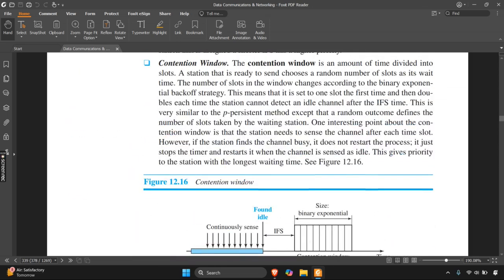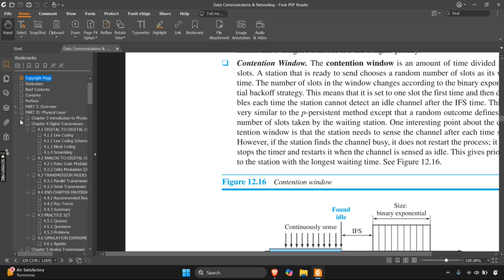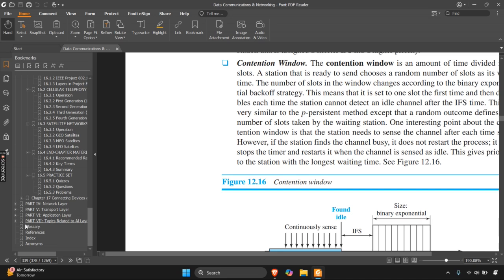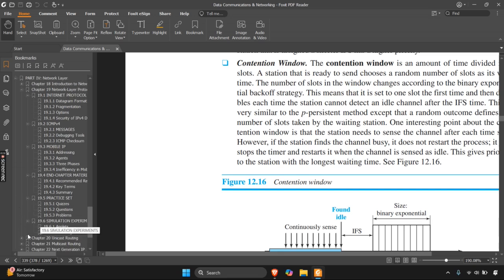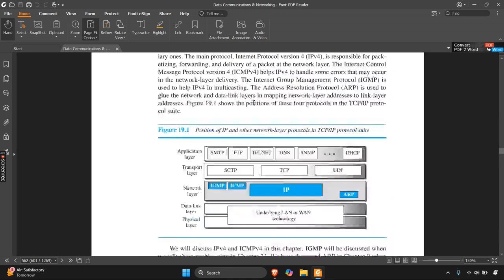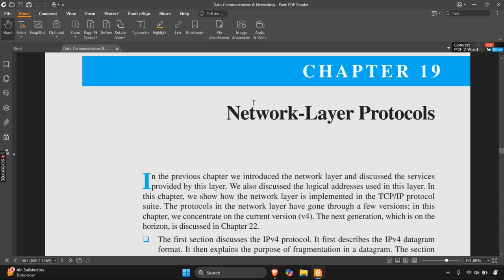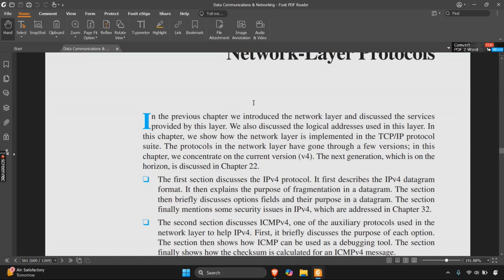So today's topic is Internet Protocol and TCP/IP. Today we will not be dealing with the physical layer or any lower layer. We will be dealing with the network layer. So here comes the Internet Protocol. We have dealt with the physical layer and data link layer. Now we will go to the network layer. The network layer has the TCP/IP protocol.